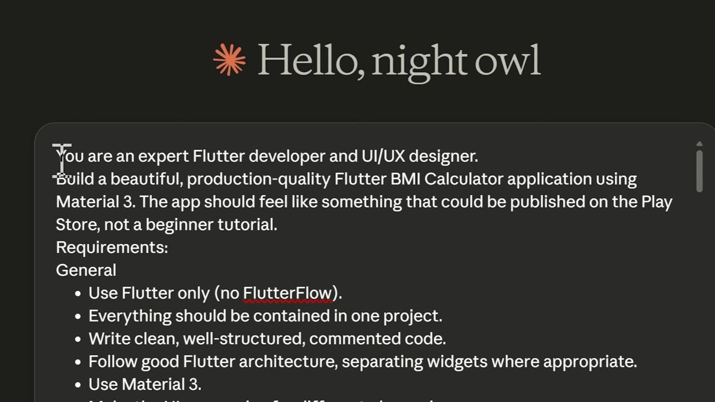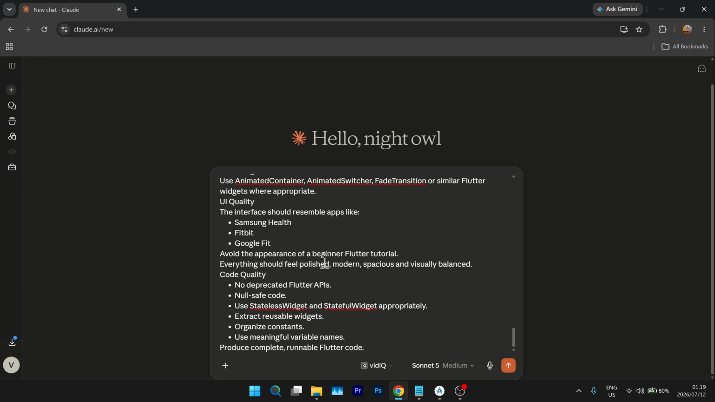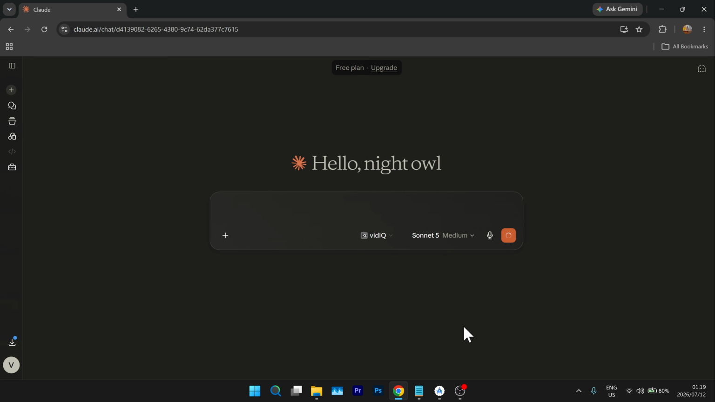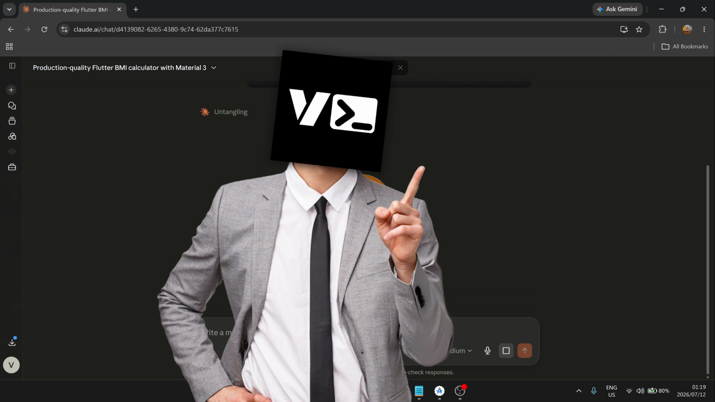So I'm just saying that you're an expert. You have to build a beautiful app for me that is production ready using Material UI. This app should feel like something that can be published in the Google Play Store, not a beginner tutorial, and so on and so forth. I'm just gonna give it this prompt and wait for it to generate the result for me. You can basically use any AI agent for this, but I like Claude because it produces better results.